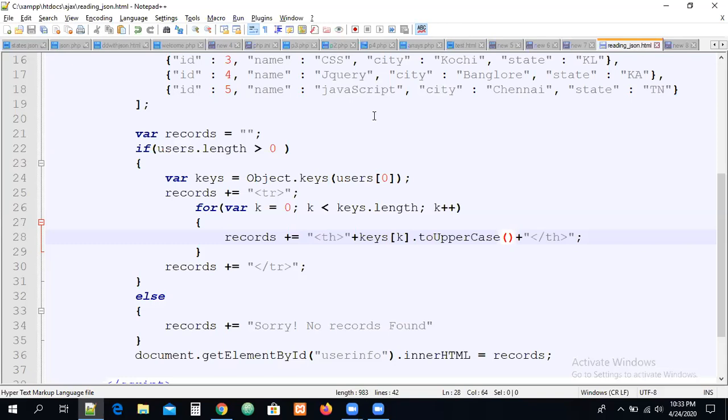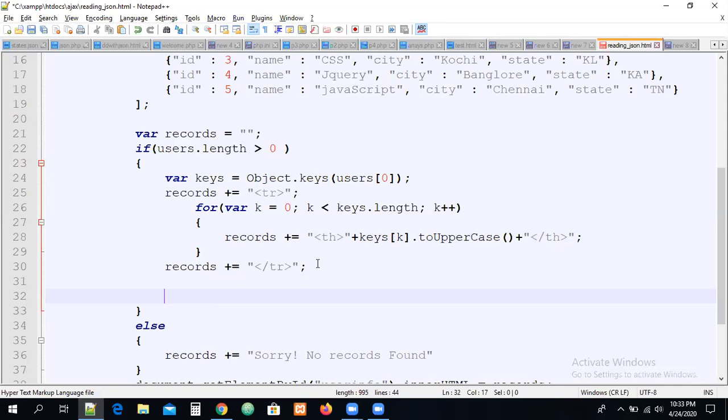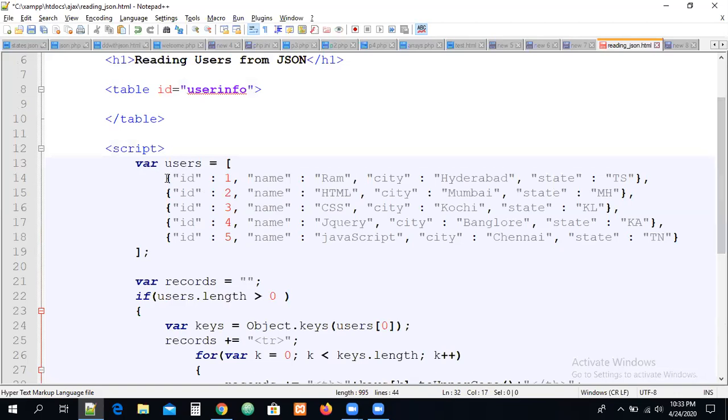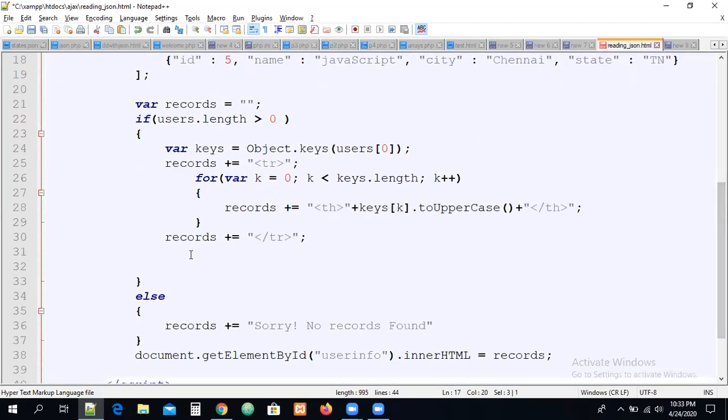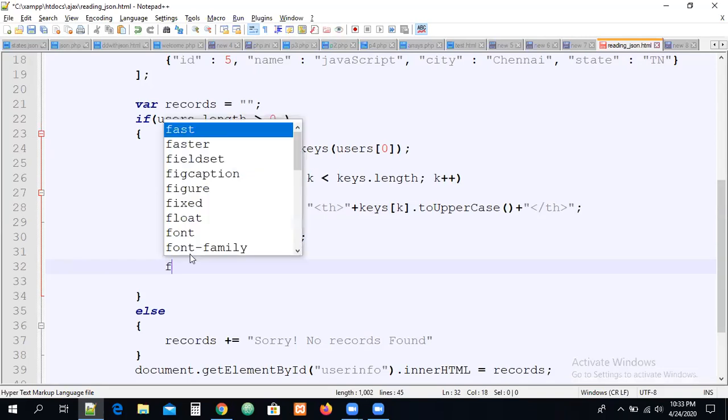Now I have to display the records. For this I need to write one more loop to iterate all the records. Let me write the tr also. Now we have to display each and every record in one tr. How many records do we have here? We have 5 records. This is one tr, this is the second tr, third tr, fourth tr, fifth tr. Like this we need to iterate each one. Please check it carefully.